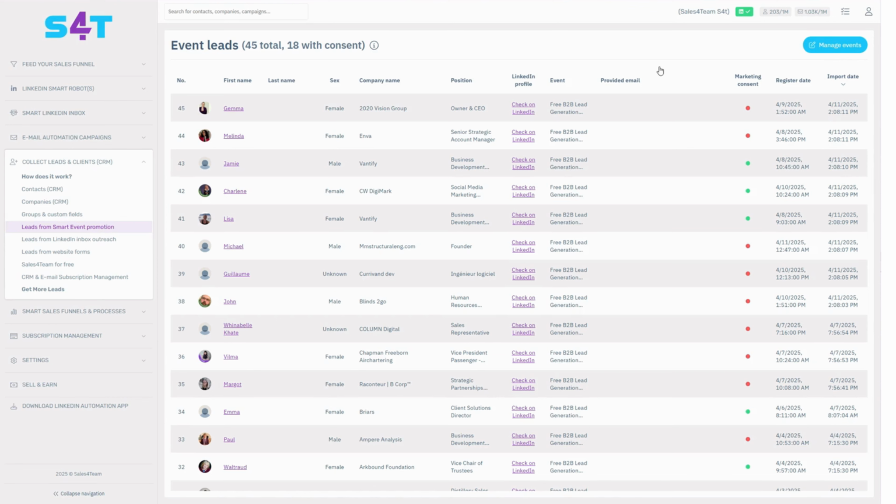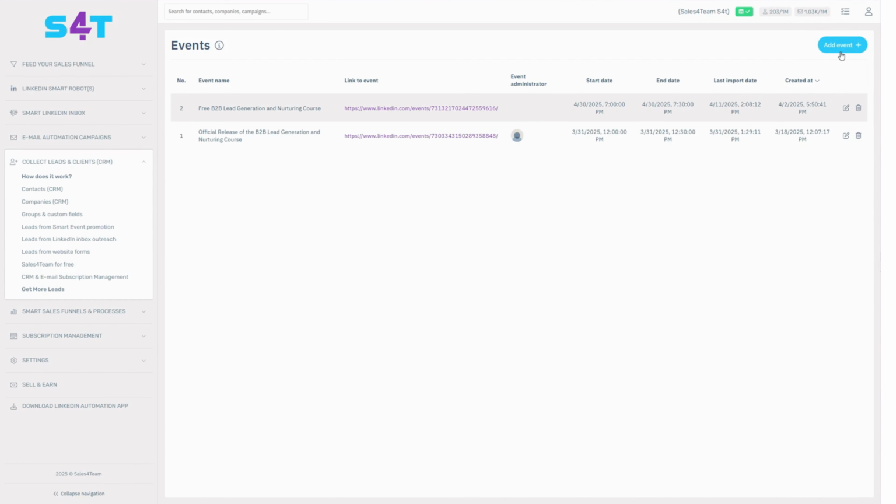In addition, you can immediately see whether each contact, when registering for the event, provided marketing consent. This information is crucial for ensuring compliance with legal regulations and for planning further sales and marketing communication. In order for leads from an event to automatically flow into the system, you must first add the event to the platform. To do this, click the Manage Events button, which takes you to the Event Management tab. From there, using the Add Events button, you can register a new event.